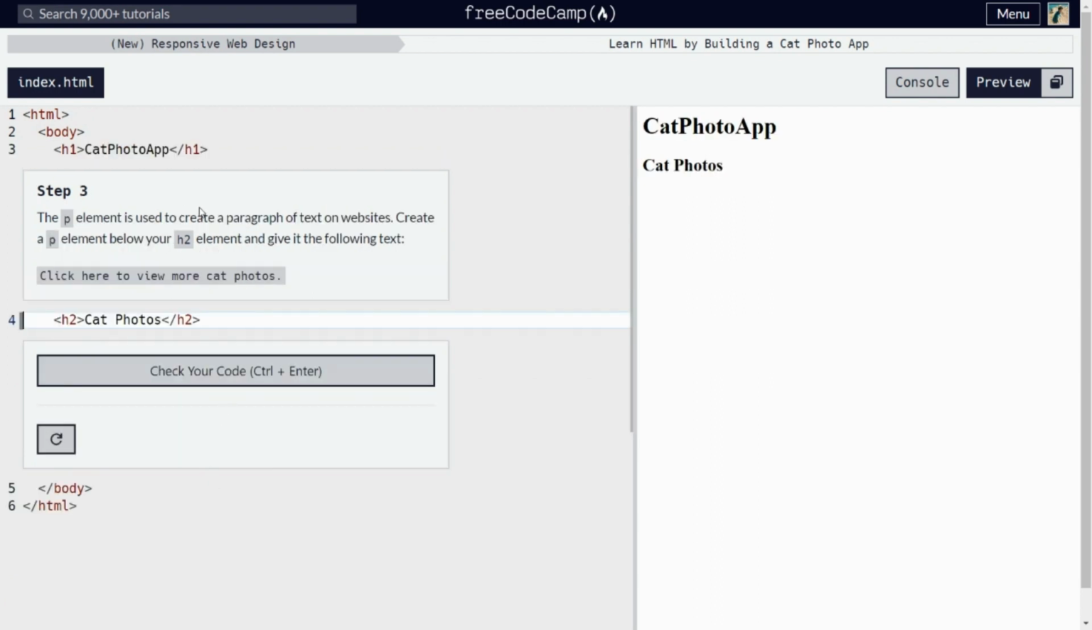Now we're on to step 3, which introduces the P element. The P element is used to create a paragraph of text on websites. So P for paragraph, all right? Create a P element below your H2 element and give it the following text. So we're supposed to type in these exact words: Click here to view more cat photos.